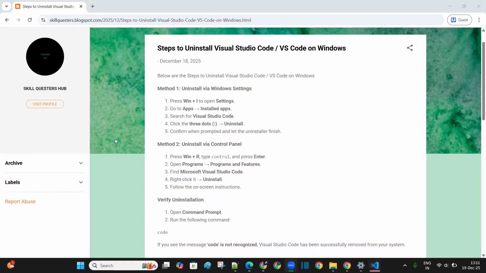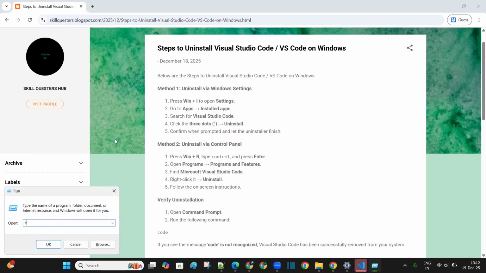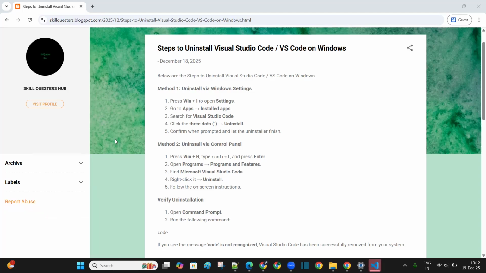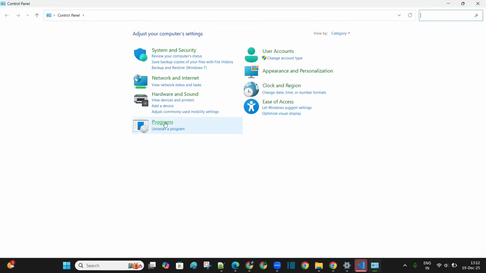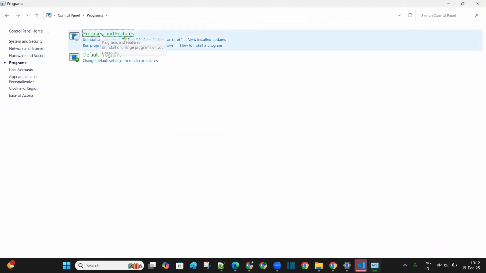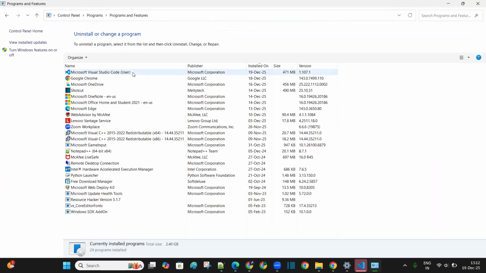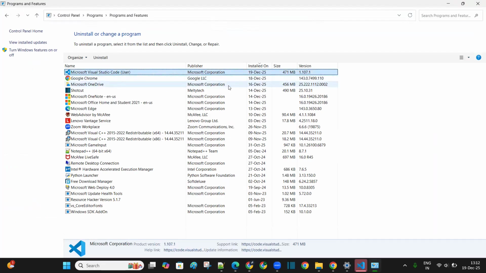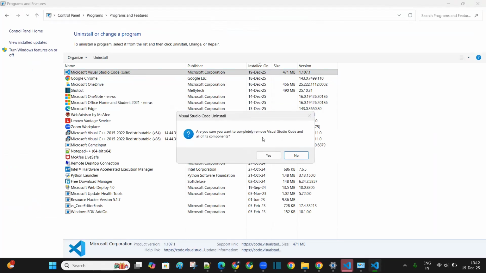There is also another method via which you can uninstall VS Code, which is via the control panel. So to uninstall VS Code via control panel, click on Windows R and type control, click on enter, click on programs and features. Here you can see the VS Code is present. Just right click on it and click uninstall. Click on yes.